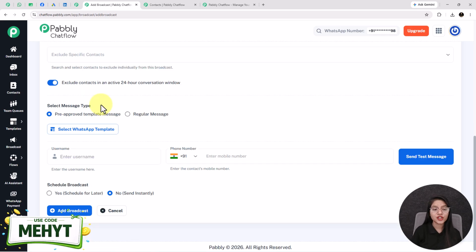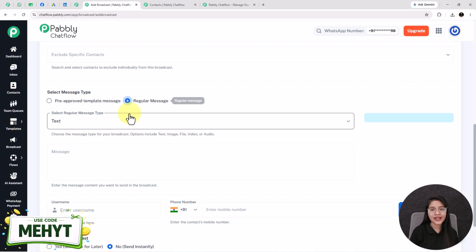Moving forward, you need to select the message type. Here you will see two message types. One is the pre-approved template message and the other is the regular message. You can also send a regular message, but let me explain one thing. A regular message can only be sent if the customer already has an active 24-hour WhatsApp conversation window. This means the customer may have recently messaged your business within the last 24 hours. If the 24-hour window has expired, you won't be able to send a regular message.